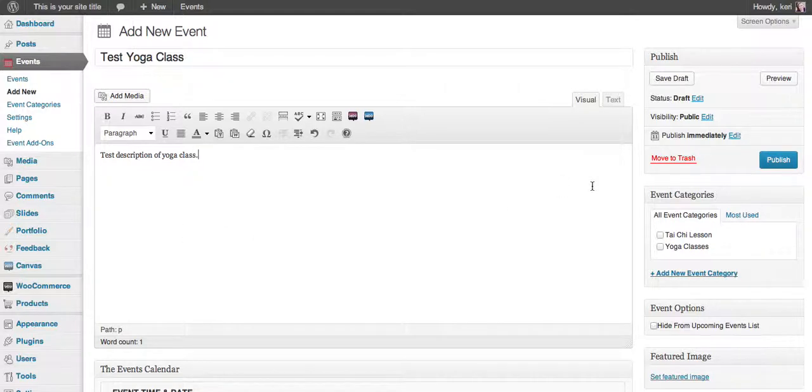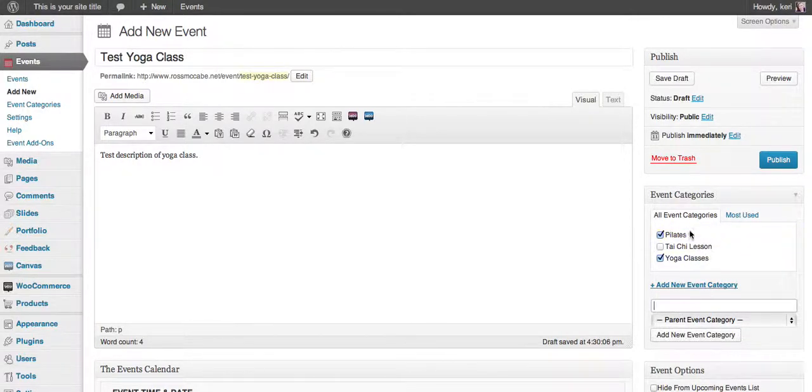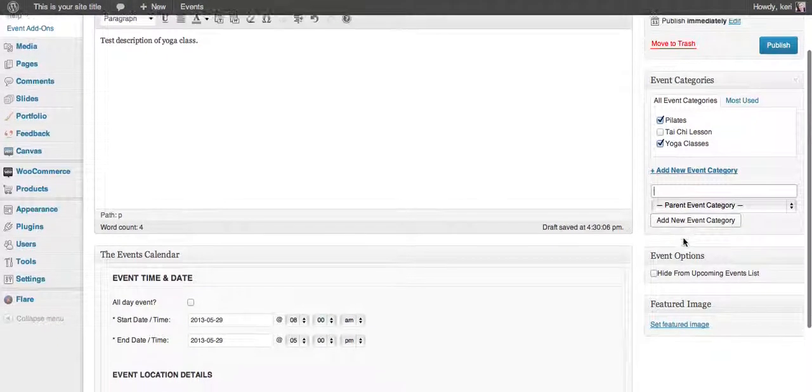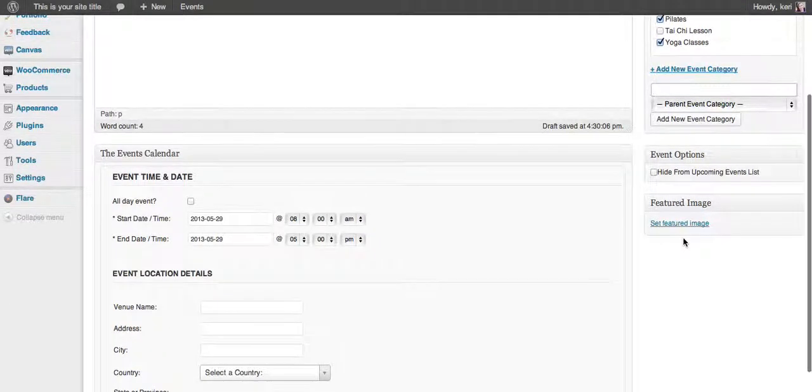Right. Now, if you have event categories, you can actually check the categories here. So I'm going to check yoga class because I've used that before. Just like posts and pages, you can also add event categories as you're posting a new one. So I might add Pilates as a new category here. I can type that in and then click add new category. And that's another option now that's appeared on my event categories there. Okay, I'm just going to scroll down a little bit now to see what other options we've got here.